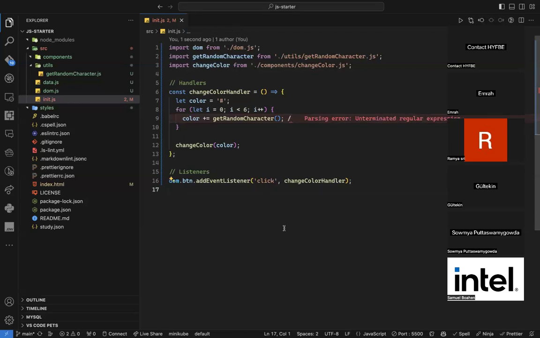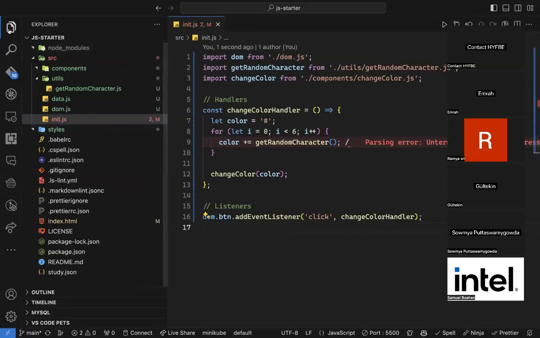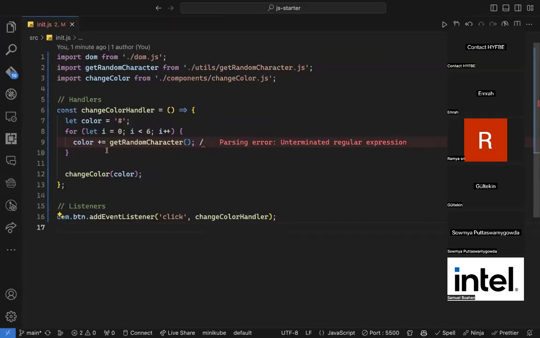Okay, guys, this plus equal, what does it mean? It's not assignment. It means give me the value of the color concatenated with this character, whatever it is, and then reassign it to the color. Like that, I will have 6 characters and I will just append them to this hash. I cannot put this hash inside the loop, because if I do, my loop goes 6 times, I will have 6 hashtags, and that's not correct.